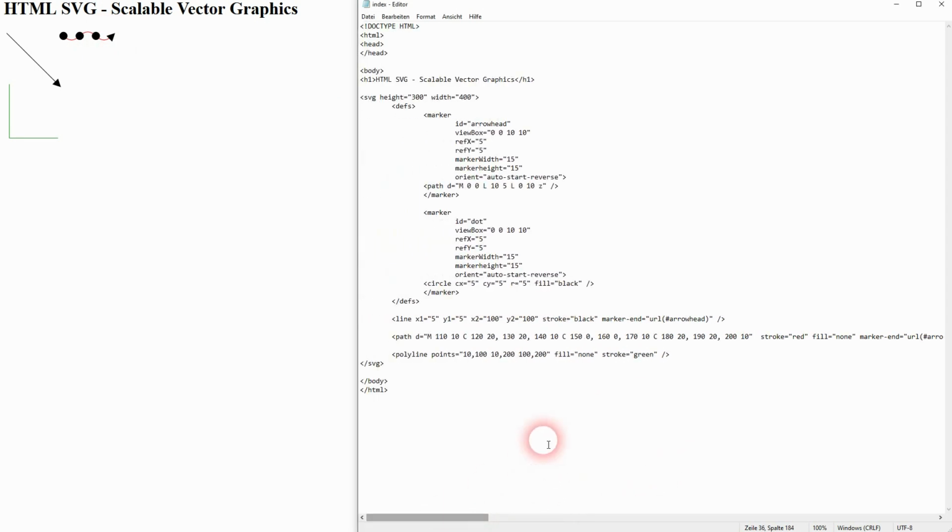Let us check the polyline, which is the coordinate system in green. I only want to have marker start, arrowhead, obviously it's the URL and then hashtag, and also want to have it applied to the marker end. And due to the orientation auto start reverse, it's automatically correctly orientated for both lines so that we have this coordinate system.